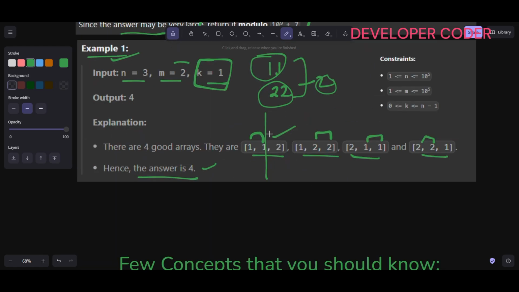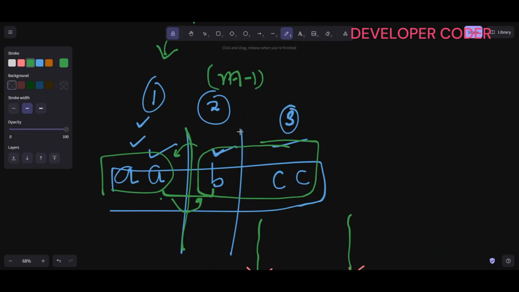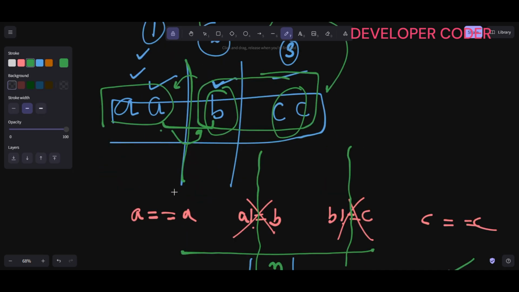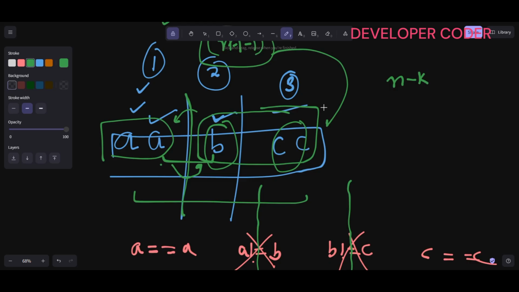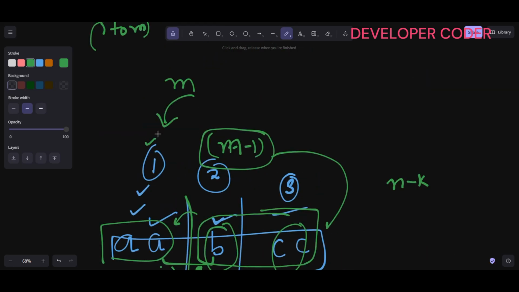If you see this example, here 1 1, so here we are using 2. If I use 2 2 here, then next time I'm using 1 here. Clear? So in the remaining segments we have m minus 1 choices. In total there are n minus k segments. Among them, for segment 1 I am giving m choices, and the remaining number of segments is n minus k minus 1.